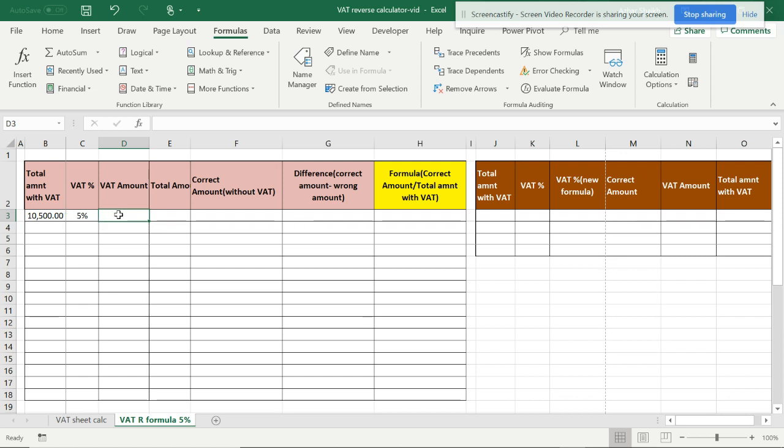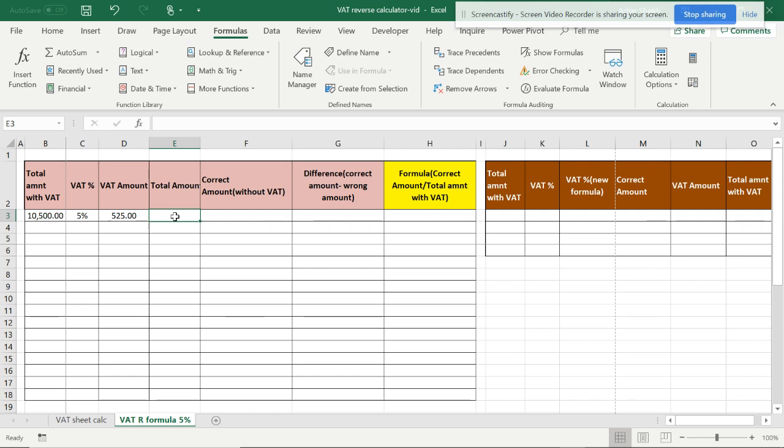So if you multiply this into this, and the total amount, this minus this one, that gives the correct amount. Now I know it's 10,000 because it's the easy format, because I know that this is the correct amount. And what is the difference? You can see that the difference between this and this amount is just 25.